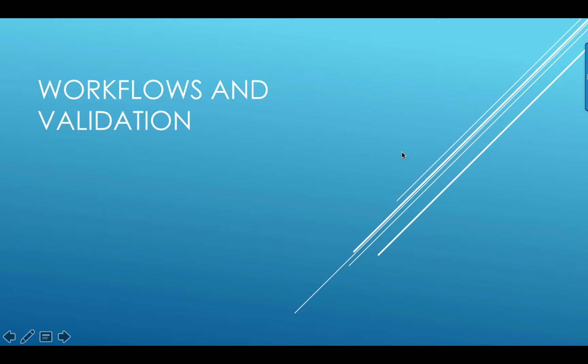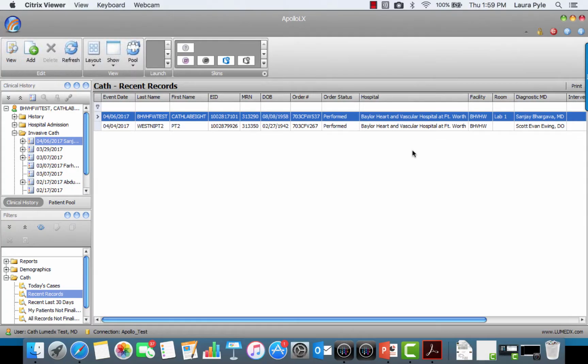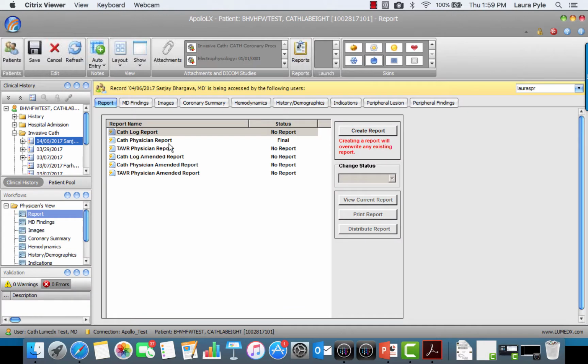Workflows and validation. A workflow is a group of forms that are required to complete a patient record or report. If you recall from our training video earlier, in order to open a workflow, you can double-click on the patient in the result window, or you can double-click on the paperclip in the clinical history. Workflows appear in the Workflow panel. Only one workflow is available at a time.